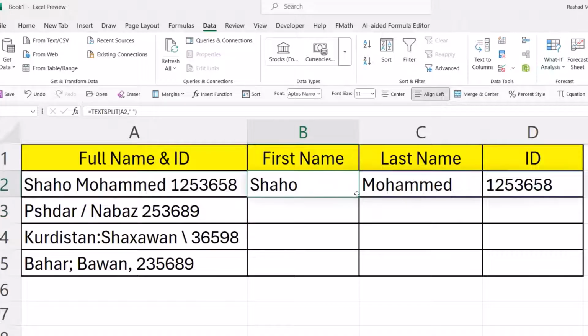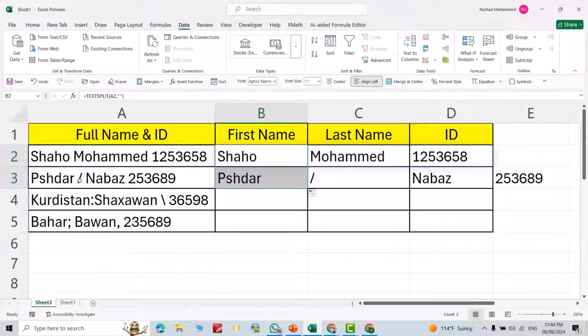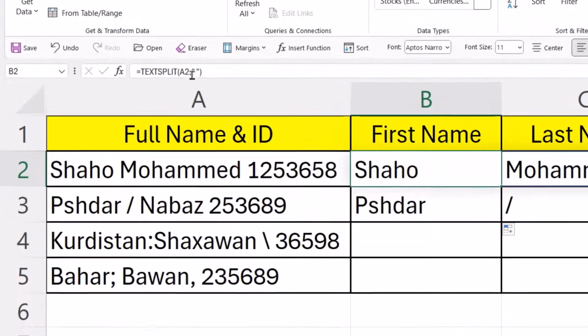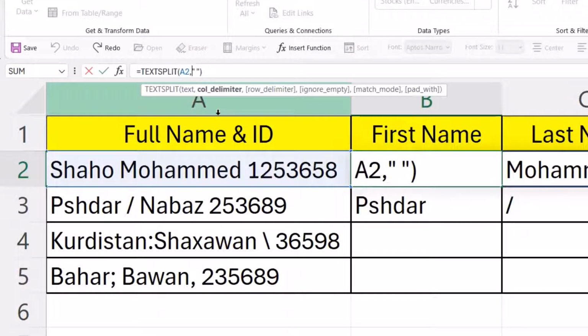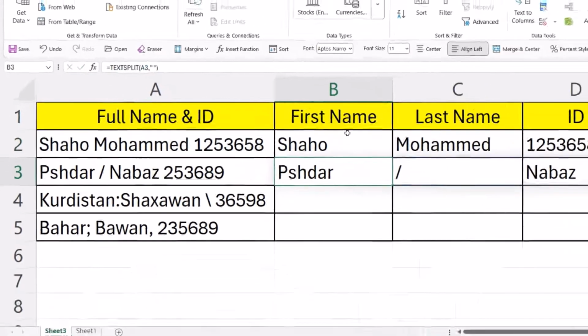If you drag this one down the cells, it doesn't work because here we have a different argument, which is backward slash. How can we add this? It's easy. Just go to the formula. First we have to add a curly bracket, then that's the argument for space. We have to add a comma, double quotation. Since here we have a space between the backward slash and the text, we have to add a space, then backward slash, space, and quotation, then curly bracket, enter.